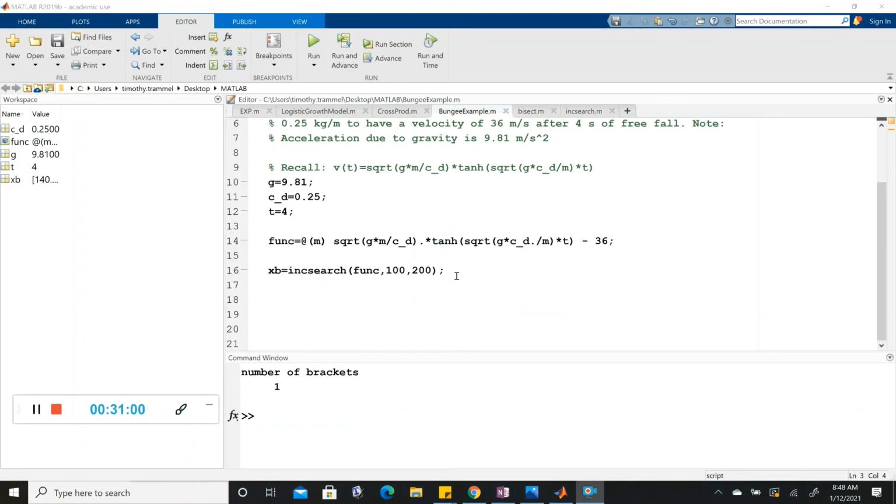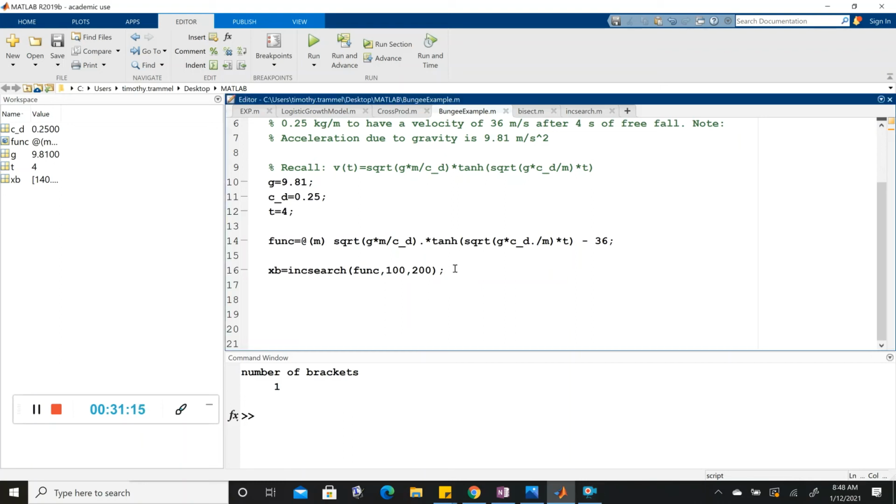All right, now that we're looking at our bungee example, we can see that we pretty much have in here what we had yesterday. I'm going to have us run this incremental search one more time, and maybe have it output those brackets so that we can see what they were again. Okay. So we can see that this root is somewhere in between about 140.8 and 142.8. So we could use these in our bisect function as our lower and upper bounds. Okay. So that'll be nice.